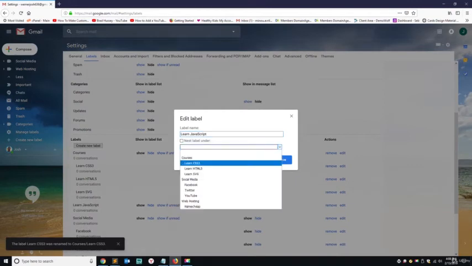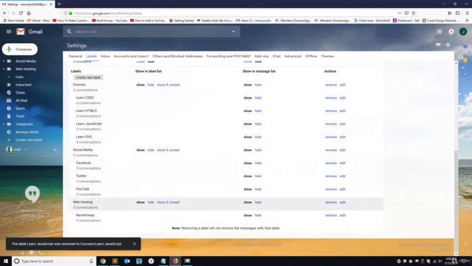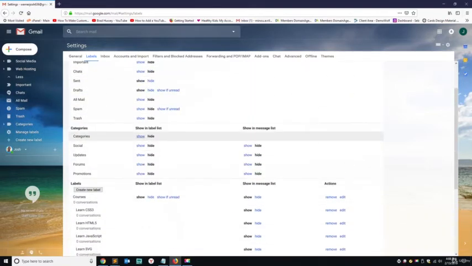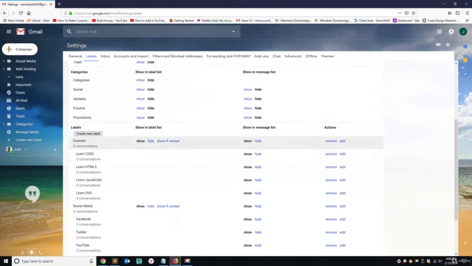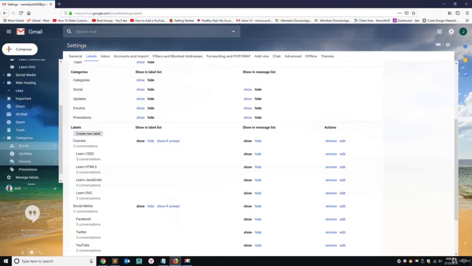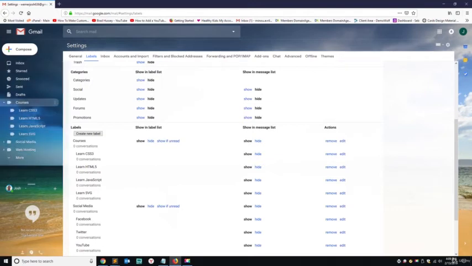So again, this gives you an idea of how to organize your courses and folders. Okay, web hosting, we have Namecheap. Social media, we have Facebook, Twitter, YouTube. Courses, I have Learn CSS, HTML, JavaScript, and SVG. And it gives you the ability to hide these things whenever you want. You can also do categories, which they have social. They have updates, forums, promotions, chats, important, and so on.